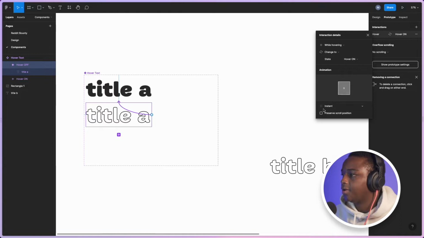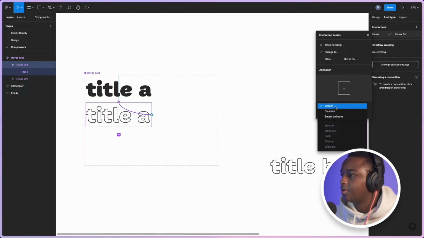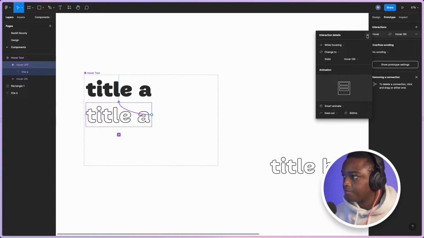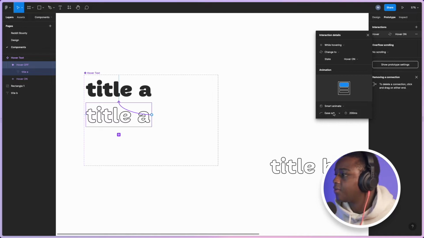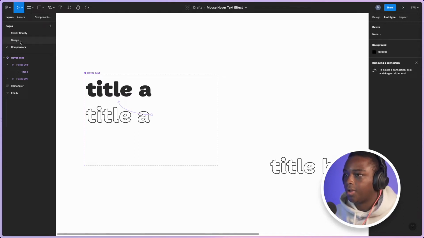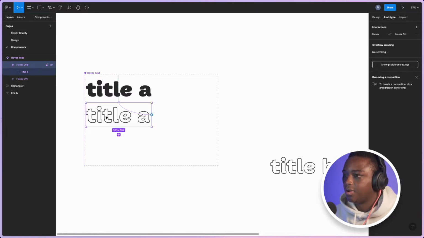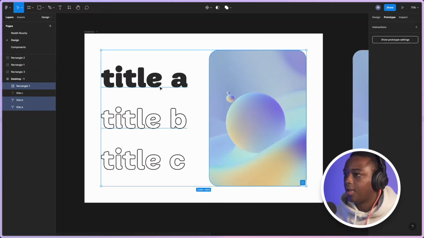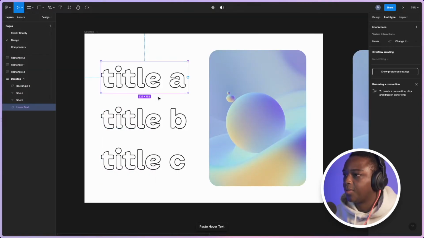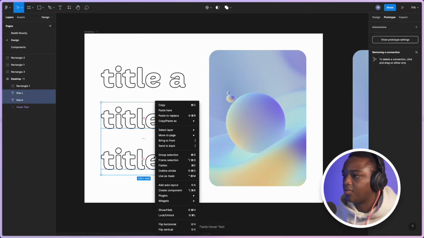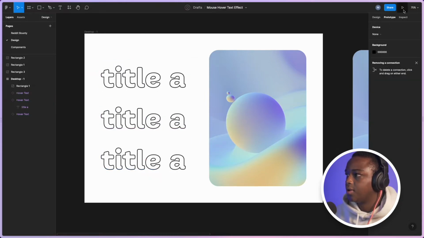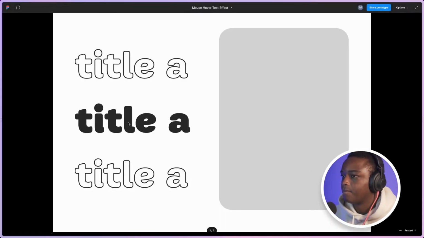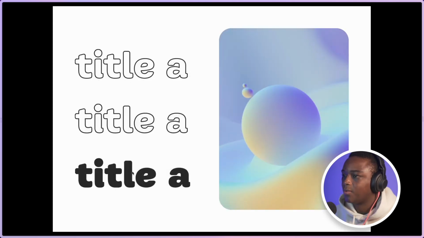Okay, and let's make it smart animate, and let's make it a bit faster, so 200 milliseconds. And yeah, I think that's fine. So now if I take this and paste to replace, and I'm going to paste to replace all of these. Okay, and let's press play for the prototype. Okay, yeah, it kind of works.